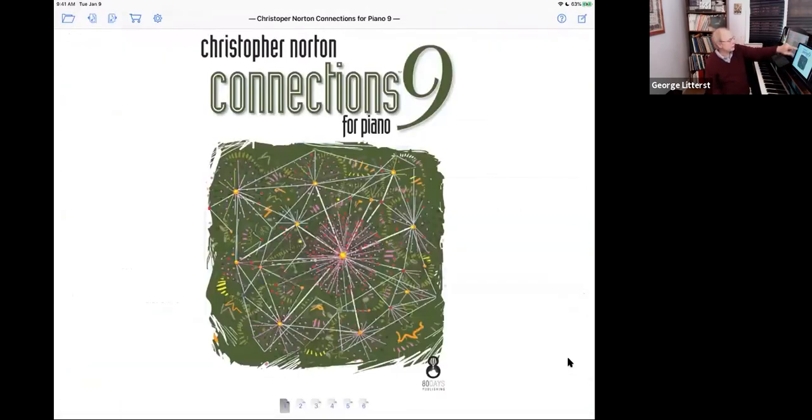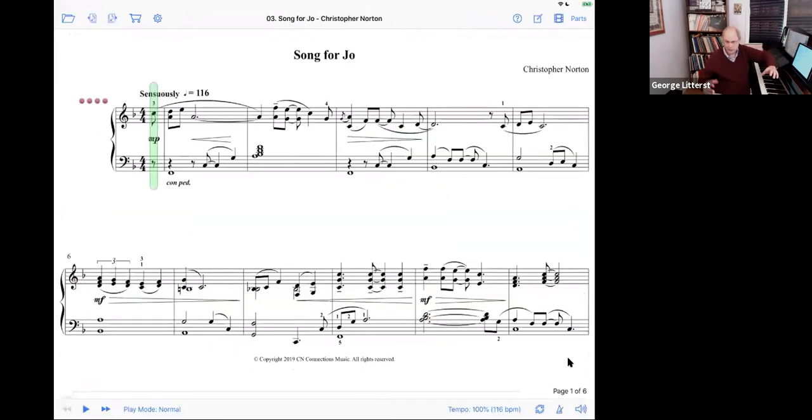So in the case of Christopher Norton, you may be familiar with the Norton Connections that was formerly published by FJH. It's now published separately by Chris. It was 8 levels, and now it is 10 levels. And here's an example. They have backing tracks.